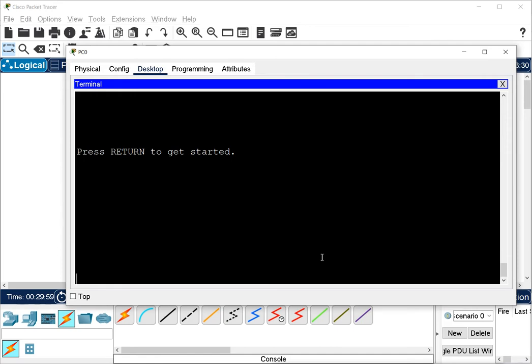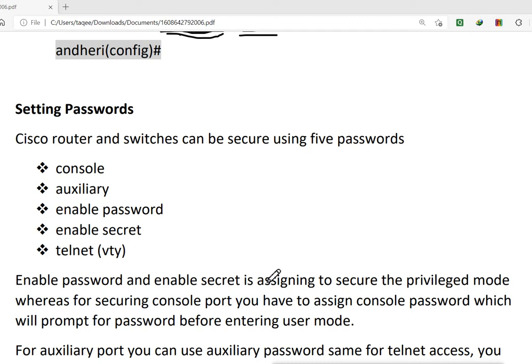Now this is not secure, so we have to secure it. It is not secure because anyone can just connect the cable to the router's console port or auxiliary port and then they can log into our router and they can change anything. Now it is not secure and it is not good.